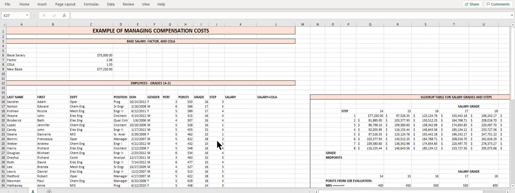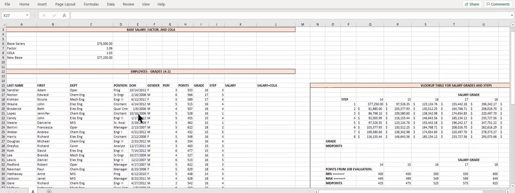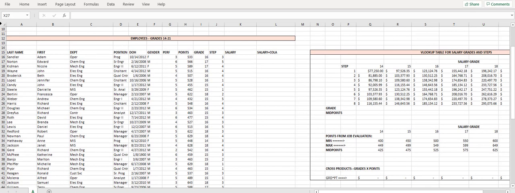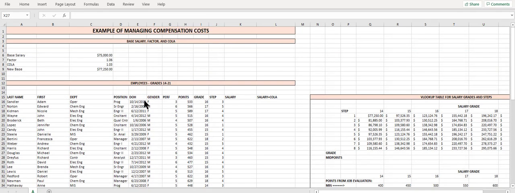So we're in part two of our example of managing compensation costs. We're using Excel to examine salary structure and the implications of cost of living adjustment. And so in part one, we looked at calculating the salary structure. We took our base salary and the factor that is specified for the difference between each step in a grade, and we calculated that VLOOKUP table.